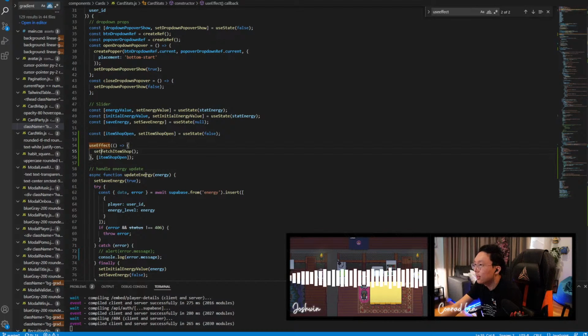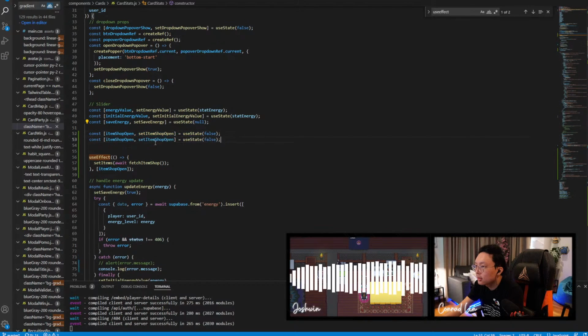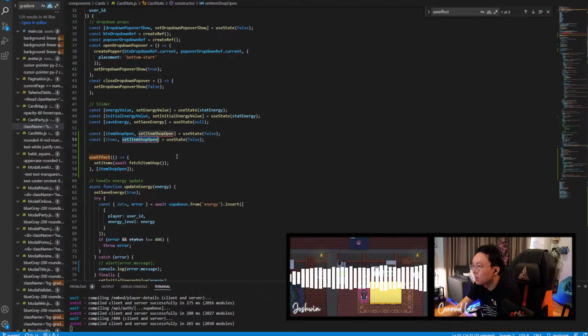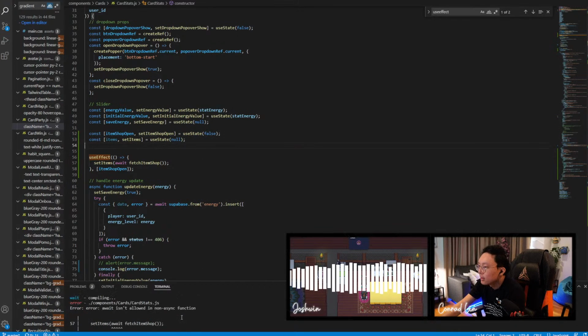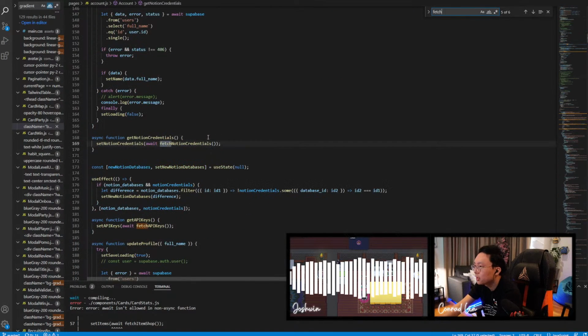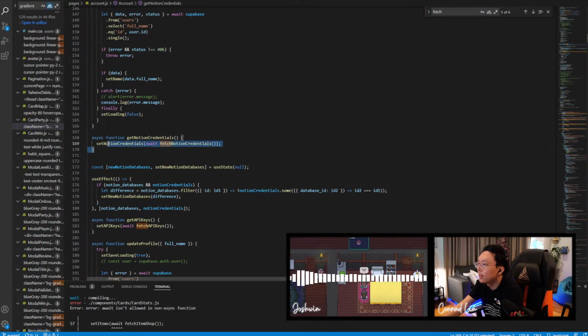So I want to set items. Await fetch item shop. And then I want to do a constant item, set items. This is null. Okay, something happened. Await is not allowed. I know I normally do this. Let's see how I do it normally. Let's find a fetch. Oh, don't forget the function.